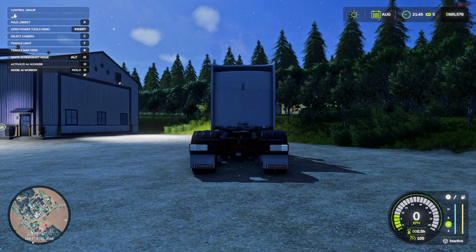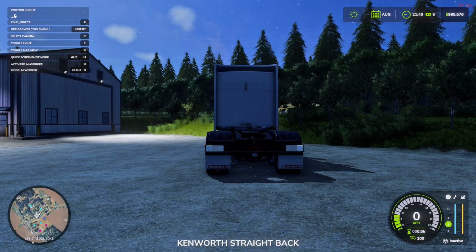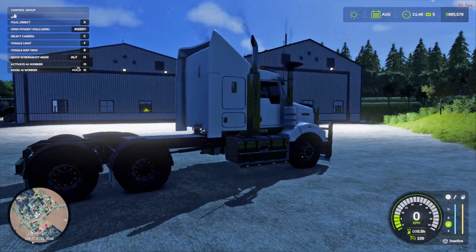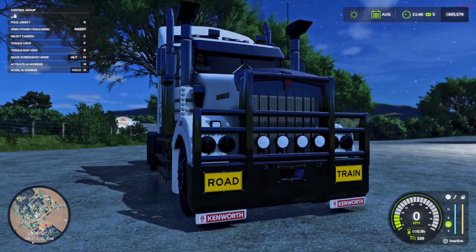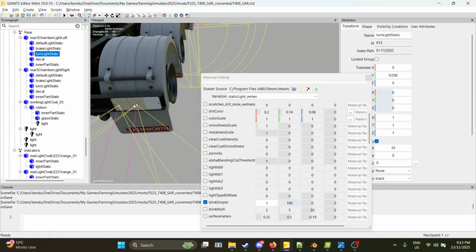So currently flashing fast. So I reload the model, do it again, flash and normal. So it's back to 1. We might as well get these front ones working while we're at it.